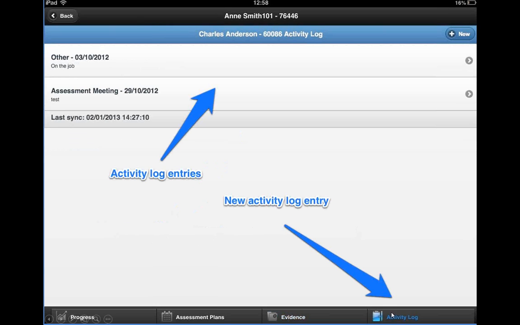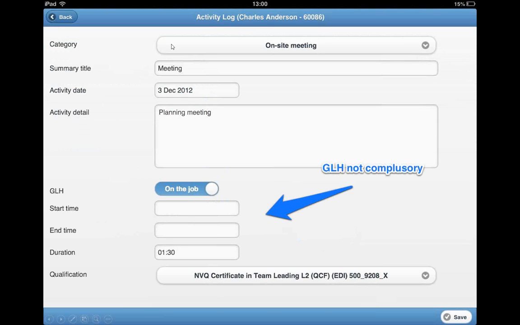The last tab along the bottom is the activity log, and again there could be some activity logs in here that I've already completed, or I can create a new activity log by clicking on the new button at the top, and in exactly the same way as I do on VQ Manager, I complete this particular form here. The guided learning hours area may not be compulsory for any of the qualifications that you're doing, so if they're not applicable, please leave them blank.